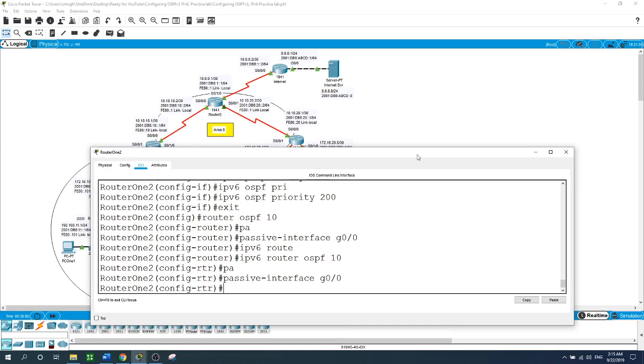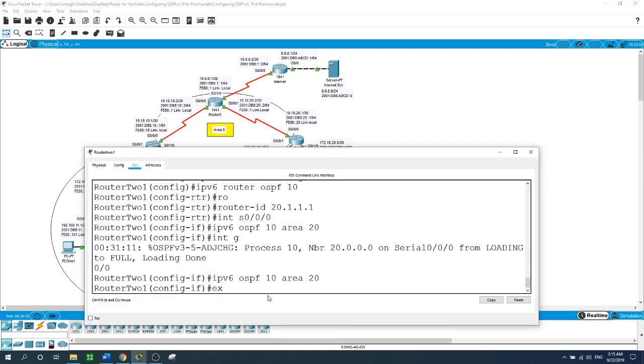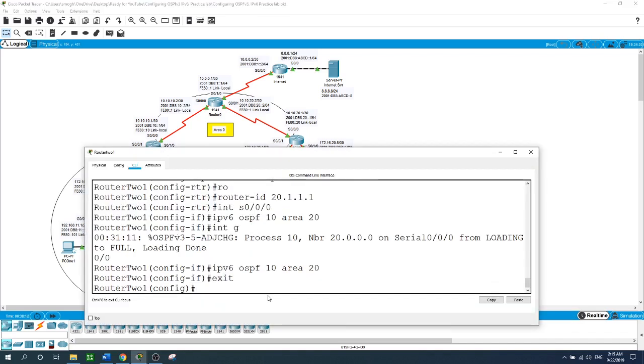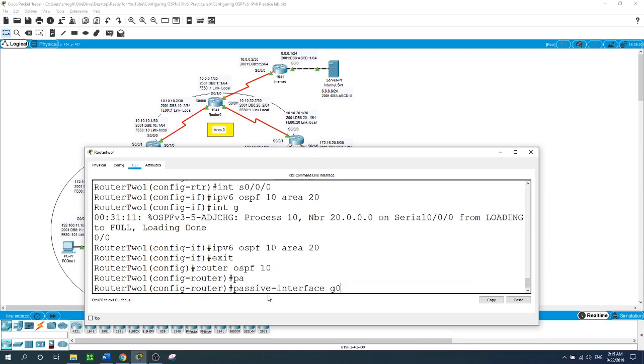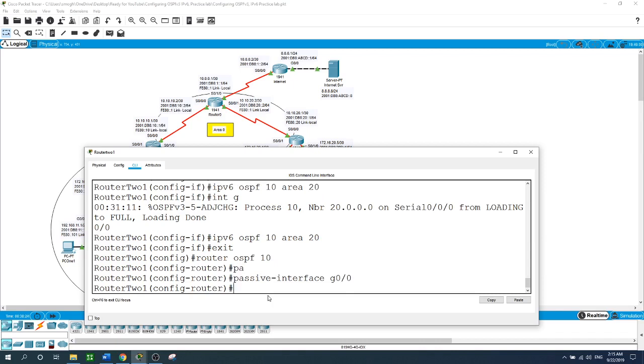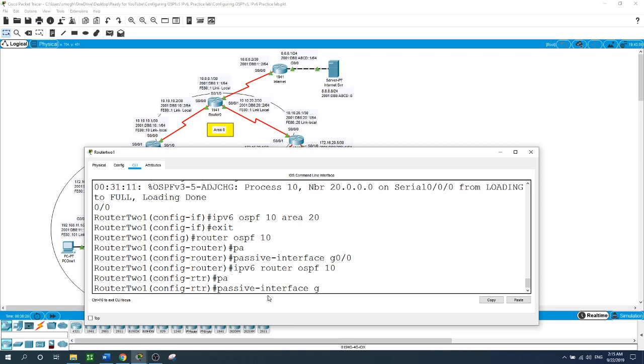Next, on router 2.1 here, exit. Router OSPF 10, the passive interface on gig 0/0, and IP version 6 router OSPF process ID 10, the passive interface on gig 0/0.